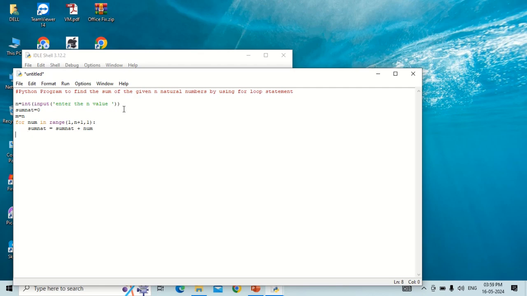So here I will write the output statement: print, open bracket, within double quotes 'the sum of', double quotes close, comma, n, or you can write m, comma, within double quotes 'natural numbers is', double quotes close, comma, and that is stored in the variable called sumNAT, that is sum of natural numbers, close the bracket. So this is the program.